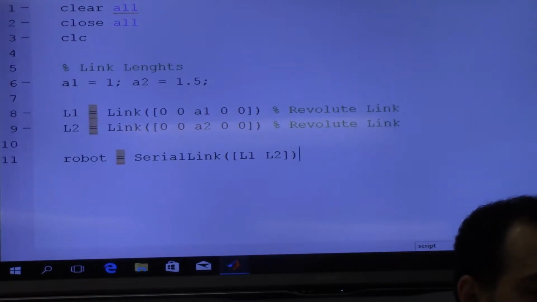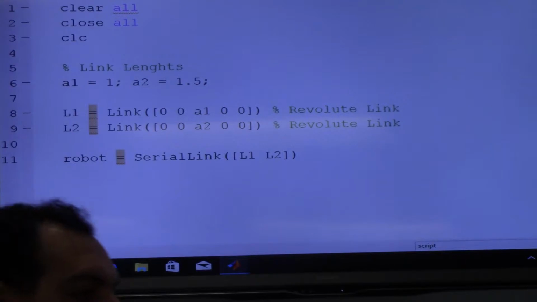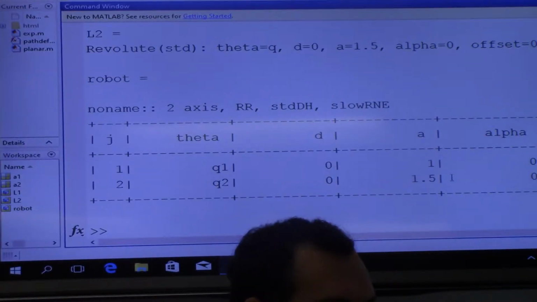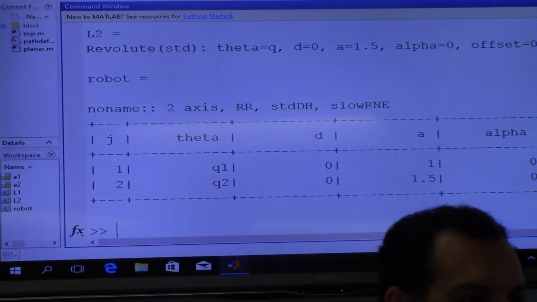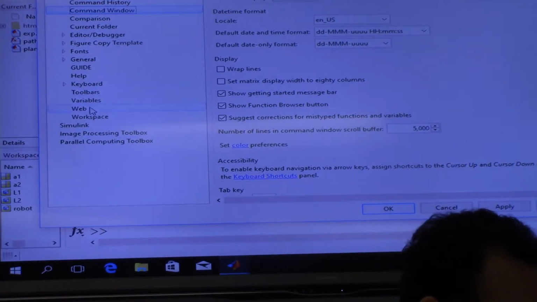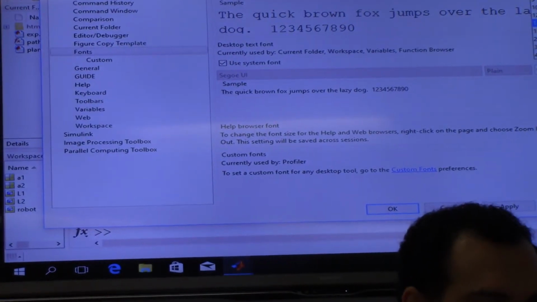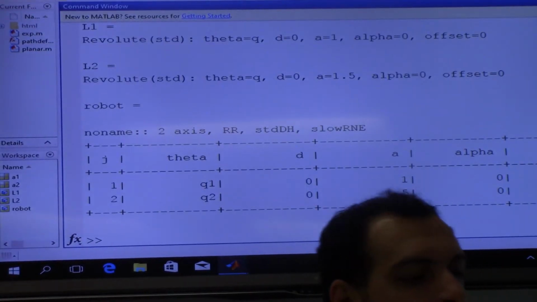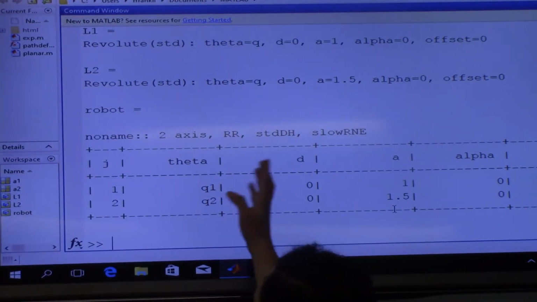Now, let's run this. Once you do this, serial link L1, L2, and let's run this. Once you run this, you will see that you have a DH table here. Unfortunately, because of the large font, let me try to reduce this a little bit so we can bring this in context. Okay, so there you see a complete DH table here, right? Like we do in class. Only thing, the order is different.